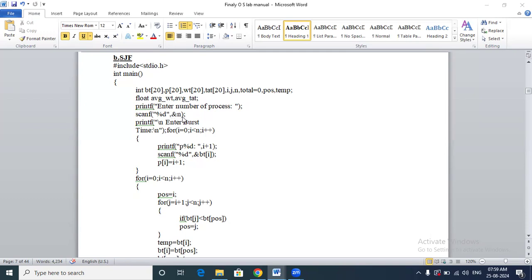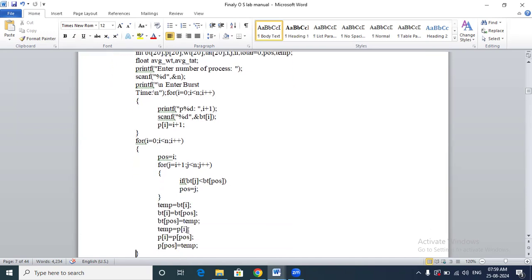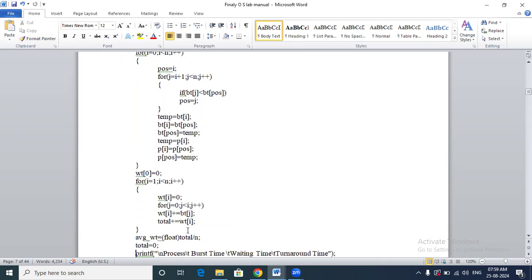And here we enter the number of processes. So here we print the number of processes, and for the burst time, the for loop runs with i equals 0, i less than n, i plus plus, and for i plus 1 it will print the burst time for the P i values. This for loop is for the burst time, and the second for loop is for the position, which is actually for the IDs.